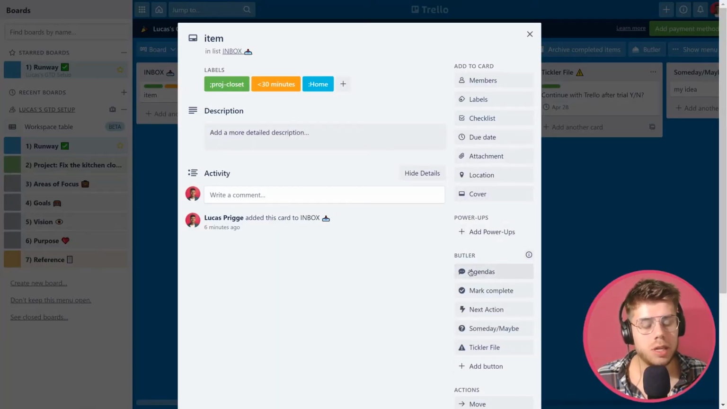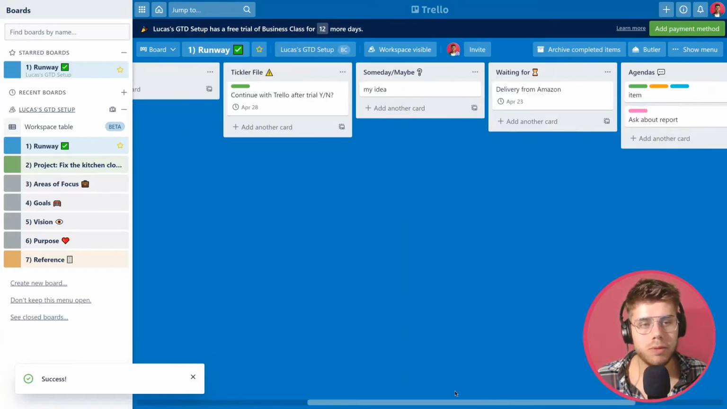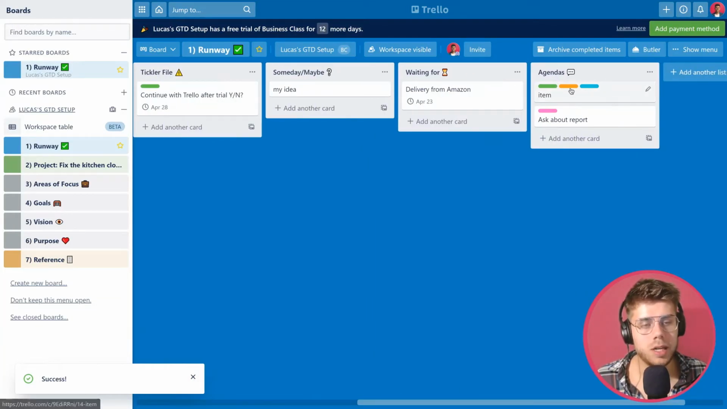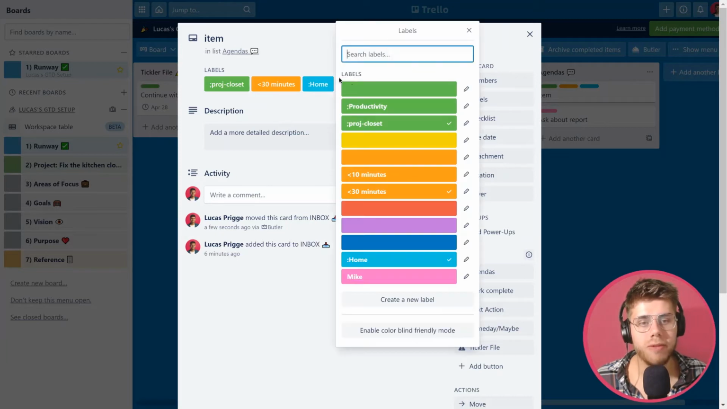So you can see now the agendas button is there. I'm clicking it. And now my talking point is present under agendas. Now we looked at how we can label next actions. So what is the label we can use for agendas? Well, what I do here is just remove the labels that we already have as such.